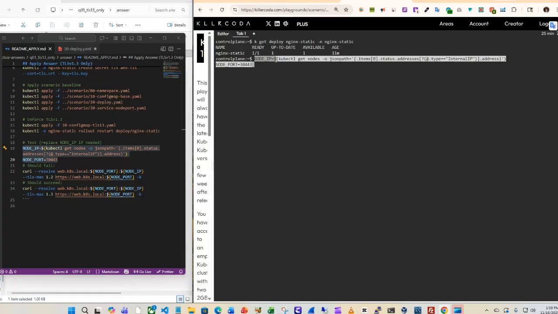Then we are calling kubectl get nodes. We are using the jsonpath patching command so that we can get the nodes based on the node type that we have here. Then this is the port we are going to use. Okay, so we click enter. We have set that, so now we can test the command.